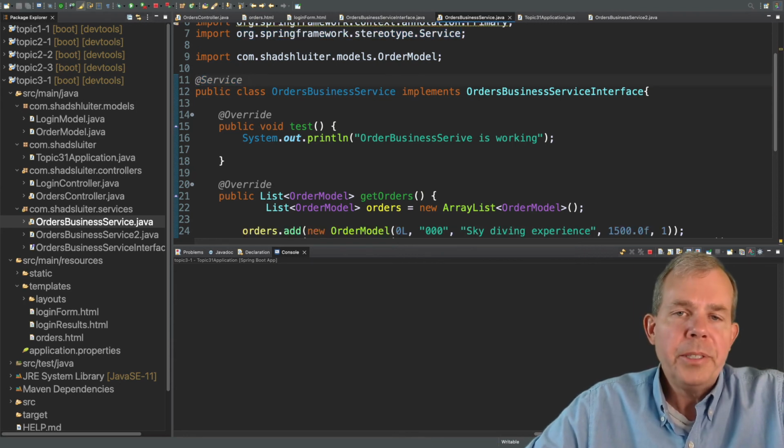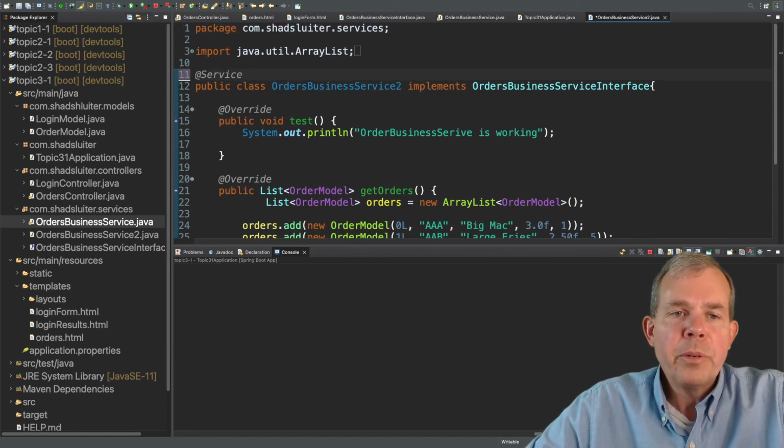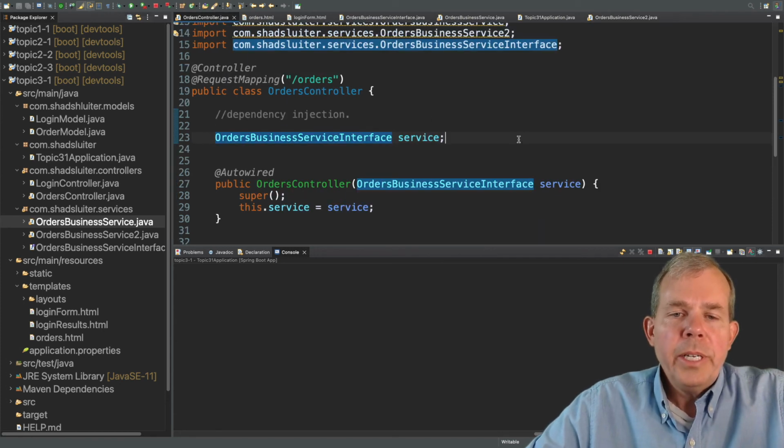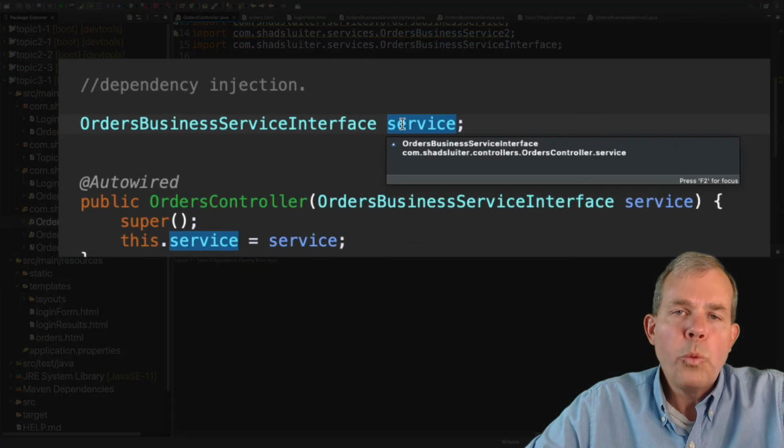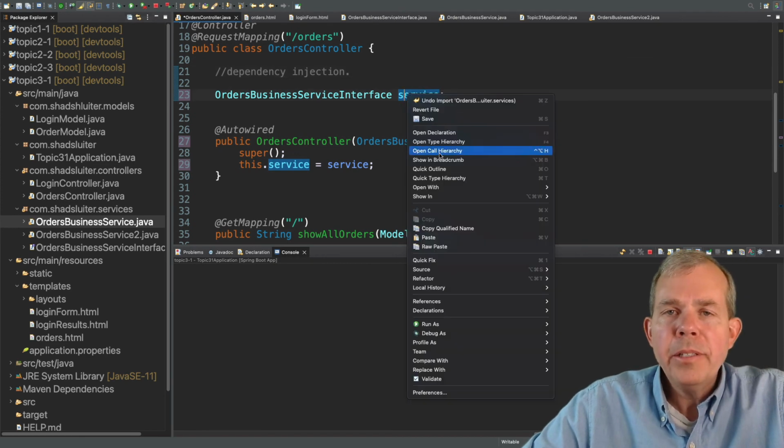Let me show you another way that you could do this. We could identify one of them to be injected and not the other. So I'm going to remove primary from both of them. So let's go from 2 and 1 and knock out the word primary and save it. Let's go back to the controller. So instead of using the word service, we could have named this as one of the classes that the service implements. So instead of using primary, we could just rename the instance itself.